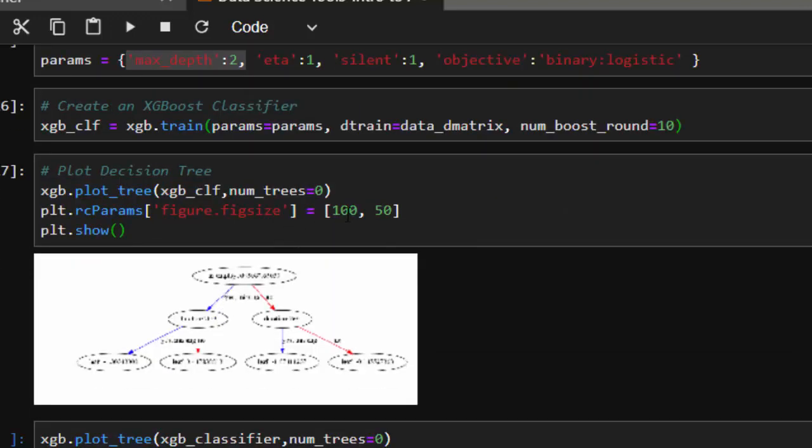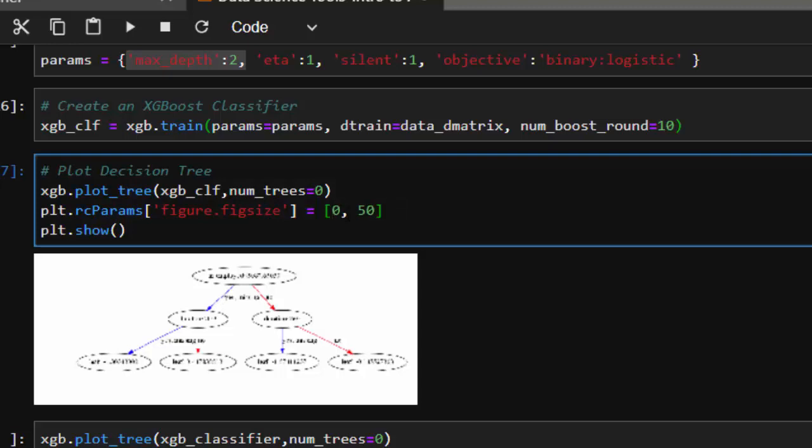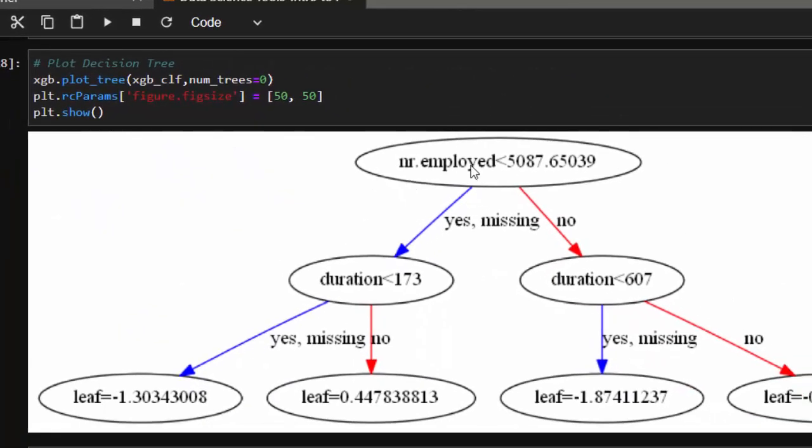Perfect. It's not that clear, but let me change this one. Let's make this one 50 and see. Okay, perfect. So this now gives us a better one. So this is how it's going. If the employer is of this particular amount, yes, right, duration is this, yes. So this is how it's going to split it, right?